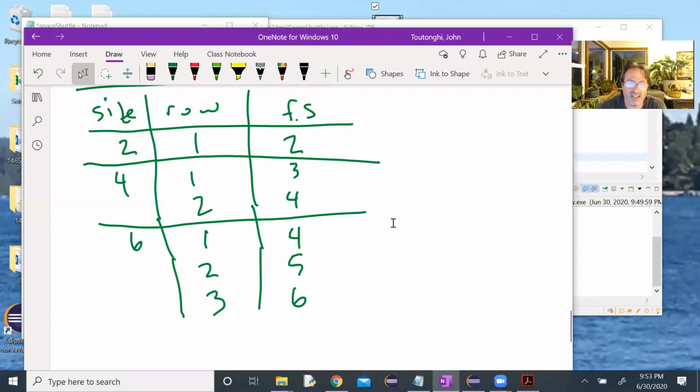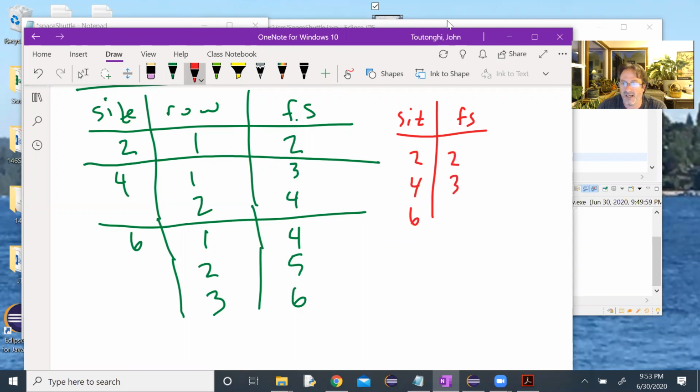Okay, so again, I'm going to kind of cheat. And what I mean by cheating is I'm going to look at size versus the number of forward slashes, how many there are in the beginning. So if I have size 2, 4, or 6, there are 2, 3, or 4 forward slashes on the first line, on the first row. And so what this tells me is the slope, because as these change by 2, these change by 1.